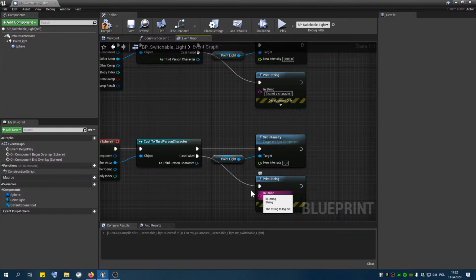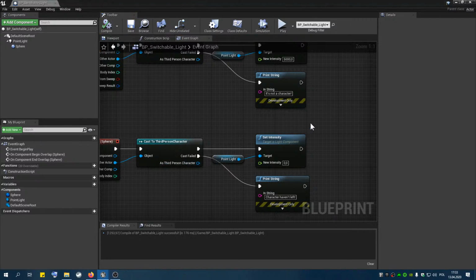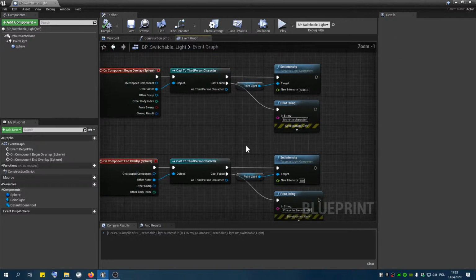And here, if the casting is failed, we should say character haven't left. So it's still there somewhere, but it will actually never fail, so it's just for the sake of it. Okay, so now let's test this.